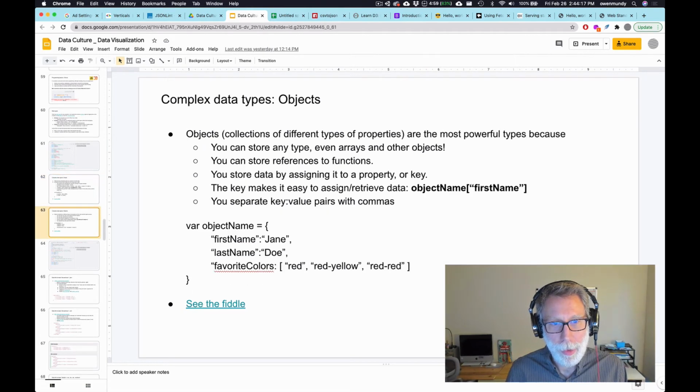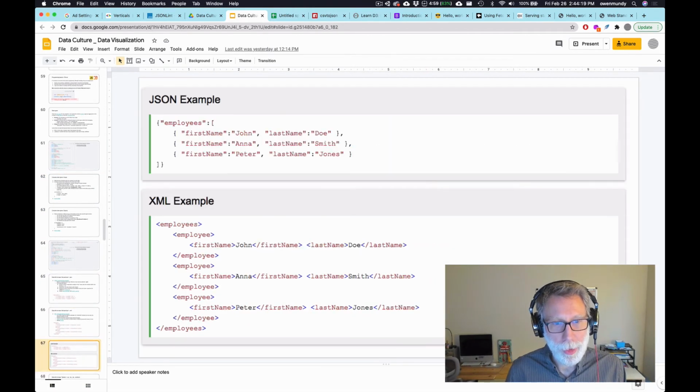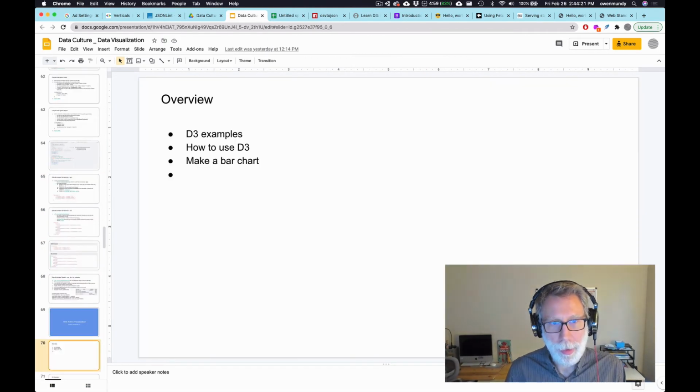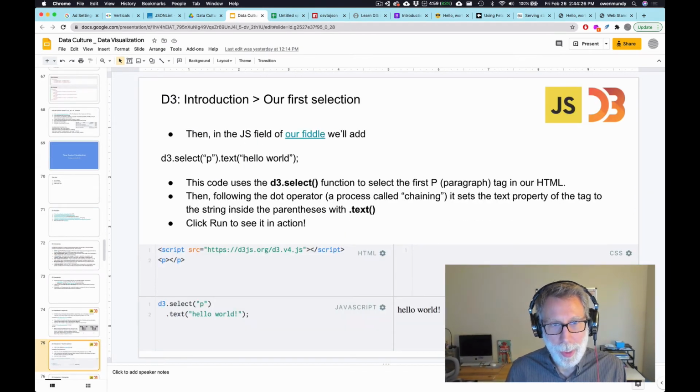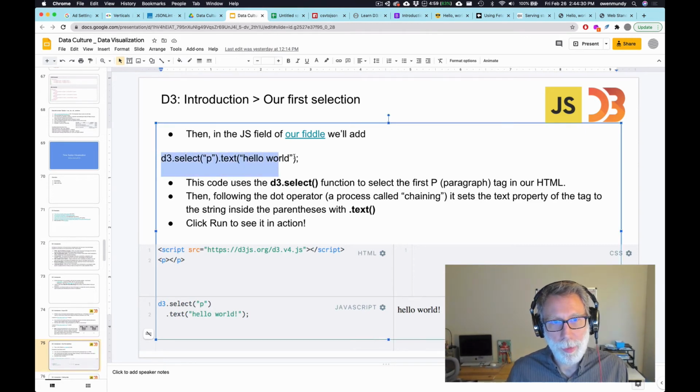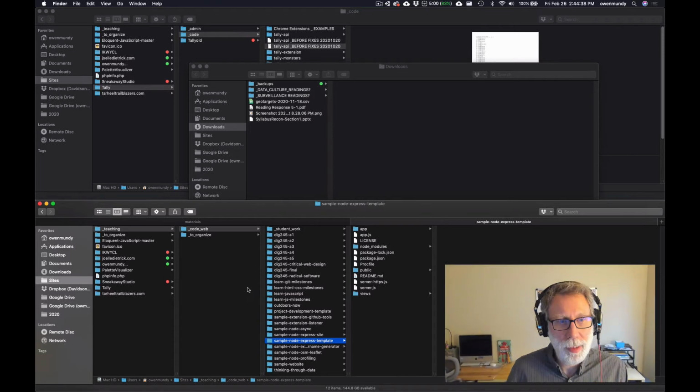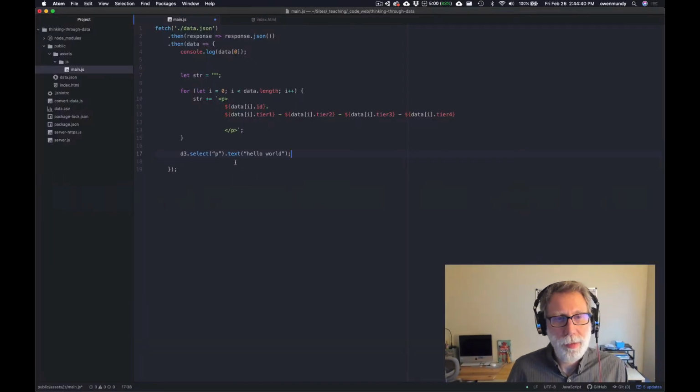There we go. Okay, we'll get past the introduction to JSON and XML, and we'll get into this quick introduction to D3. Here it is. All right, so to select a document with D3, or to select anything with D3, you can just say d3.select and then change the text like that. So let's just paste that right here.